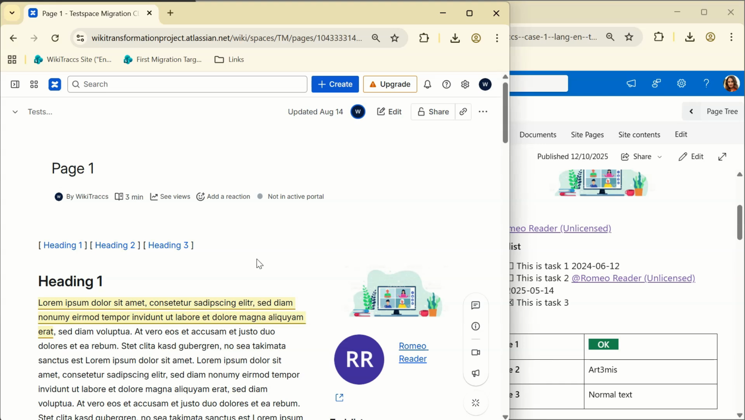In this video you'll learn how to use WikiTraccs, the Confluence to SharePoint migration tool, to migrate content from Confluence to SharePoint. And on my screen you currently see two browser windows. One is our source Confluence.